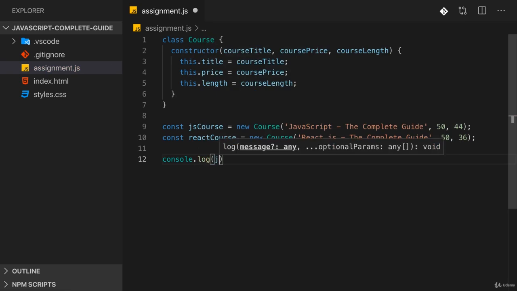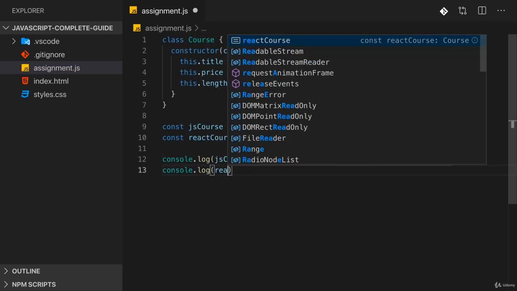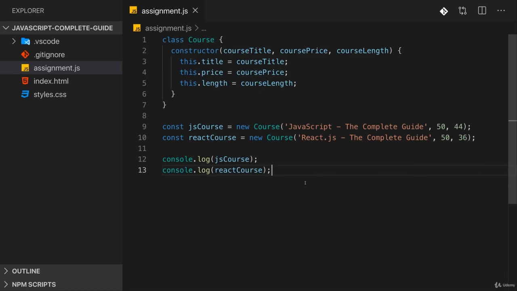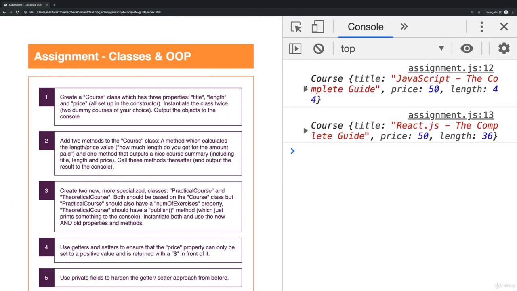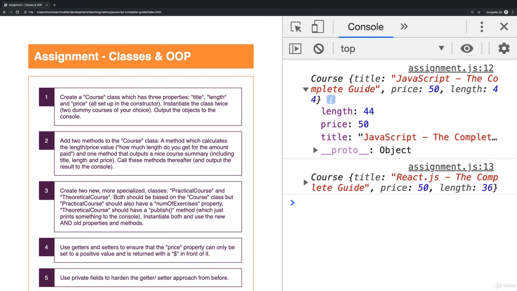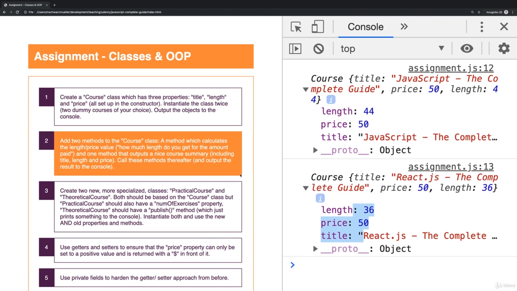Thereafter, I will console log JS course to the console and console log React course to the console, just like that. If we now save this and we reload, we see this output here for the first course and this output here for the second course. So that is this task solved. Now task number 2.